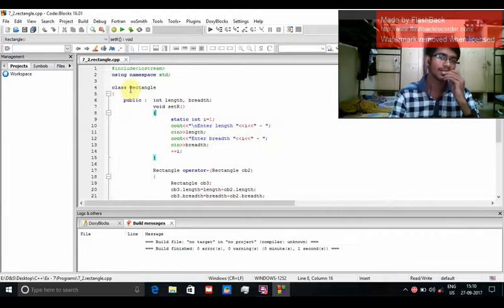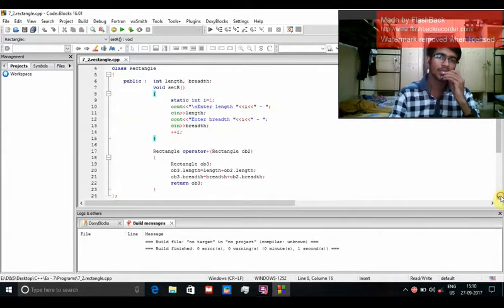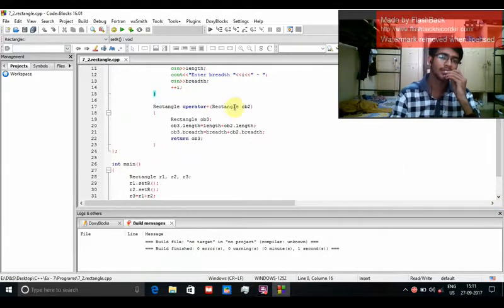First of all, the rectangle class is defined. Inside that, length and breadth are given under access specifier public. Then using the member function set, the length and breadth values are accepted as input from the user. Then here using the operator overloading function, we are just declaring an object third. Here the third object's length and breadth is given as the first and second objects added up.